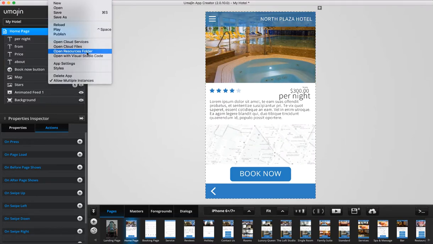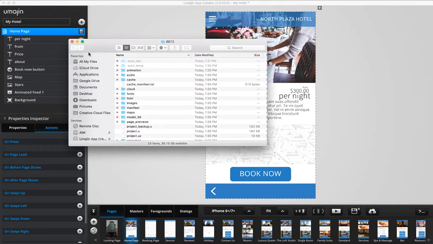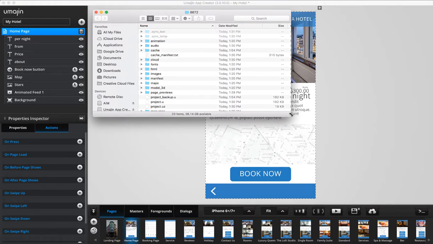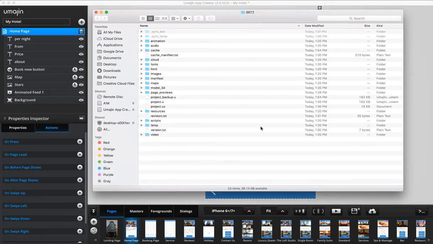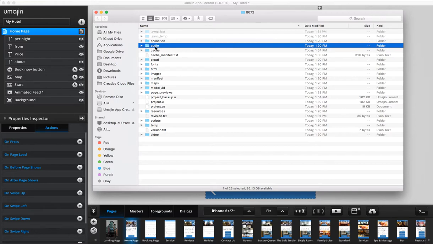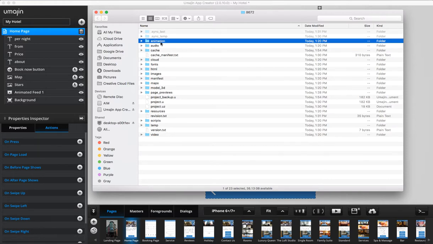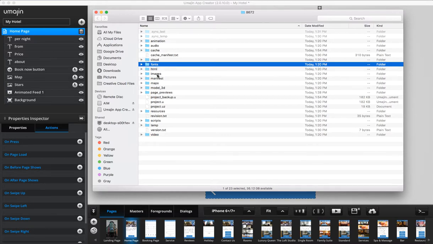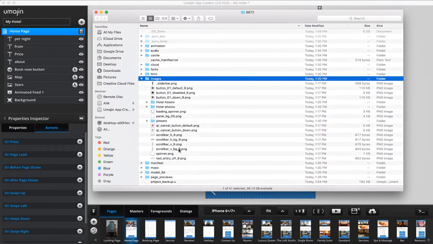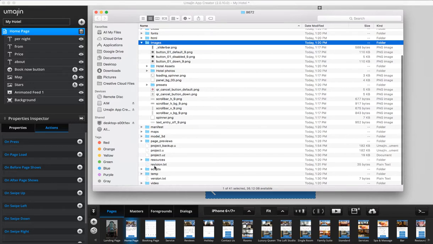Another really important item in here is the Open Resources folder. This opens the resources folder for your application. And this is really important because this contains all the resources that drive your application. So you'll notice a number of different directories here. Animation, audio. So if you have audio files, you put them in the audio directory. If you have animations, you can put them in the animation directory. Fonts can go in the fonts directory. Images can go in the images directory, etc.